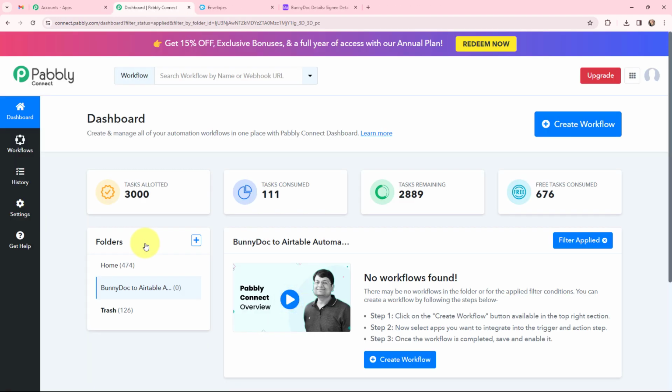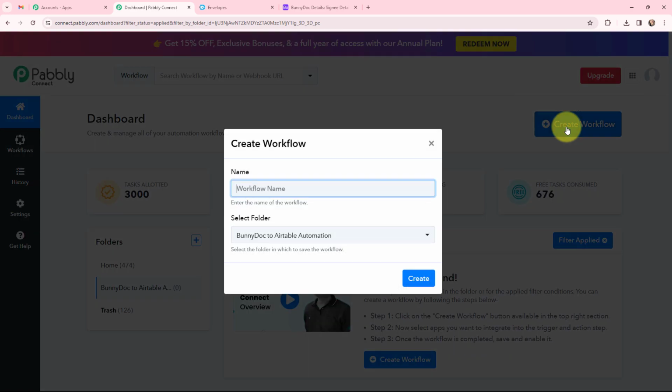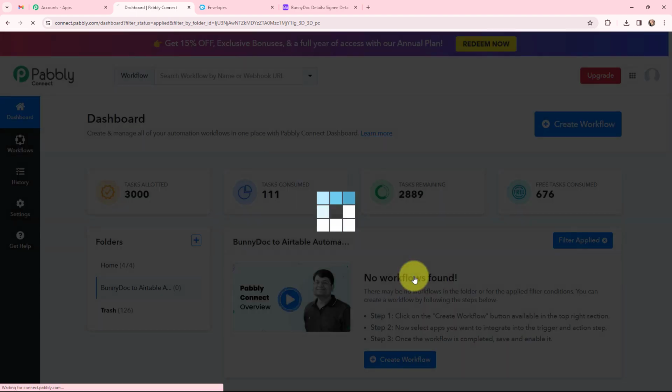This here is my dashboard, and in order to create a new workflow, I will go to my right hand side corner and click on this create workflow button. In the dialog box appearing, I need to give my workflow a name. Here I've named it add signed document details from BunnyDoc to Airtable, and on my left hand side you can see the folders which I've created before. I want to save this workflow in the folder named BunnyDoc to Airtable automation. Now I'm going to click on create.